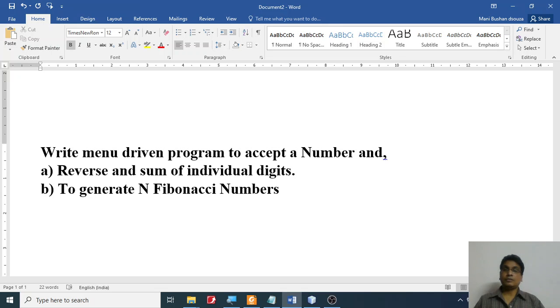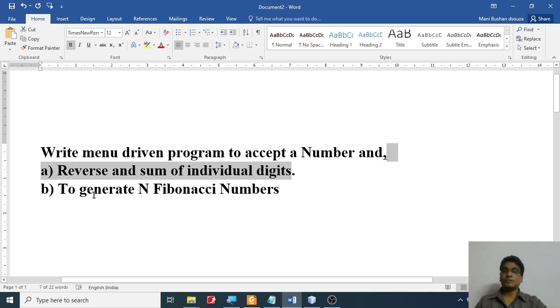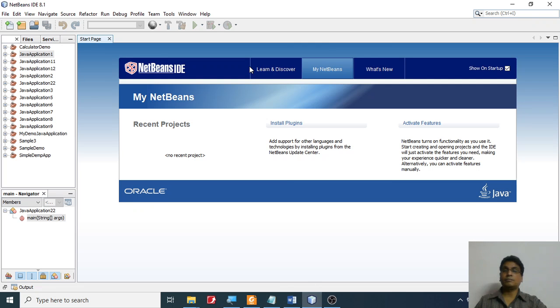So in this question, we are supposed to write a menu-driven program. So we must have a menu that says if you press 1, you will have the reverse and sum of the individual digits. And if you press 2, you will get the Fibonacci series. So let's proceed with the program.